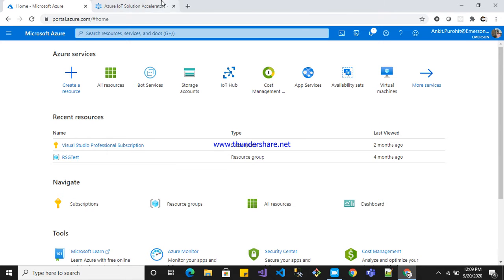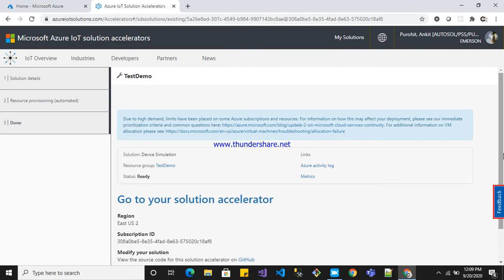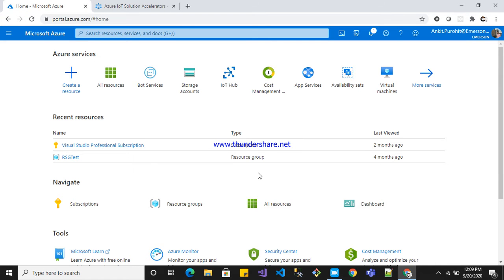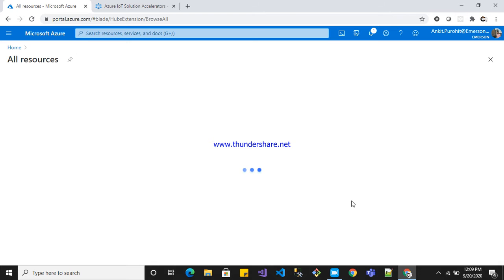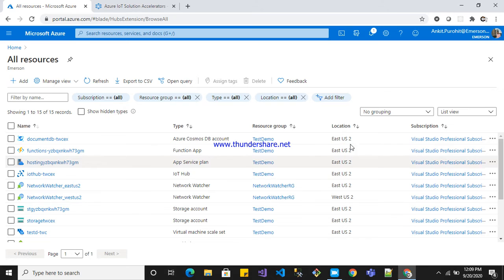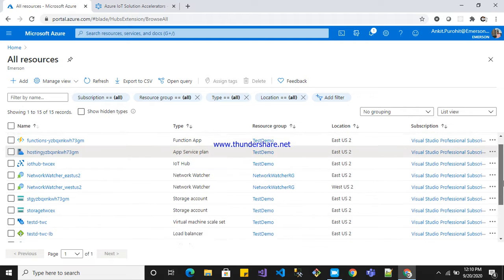Okay, so if you see, we have created the test demo solution. Now if you go to the Azure portal and go to resources, it will show all the services created by Azure IoT Accelerator. If you see, it created the function app service plan, IoT Hub, storage account, virtual machine scale set, and load balancer, and a lot of things are there.